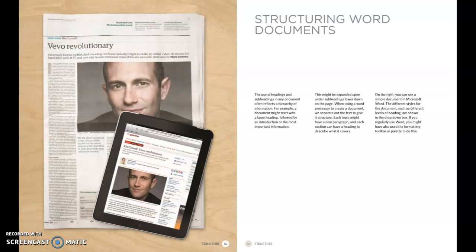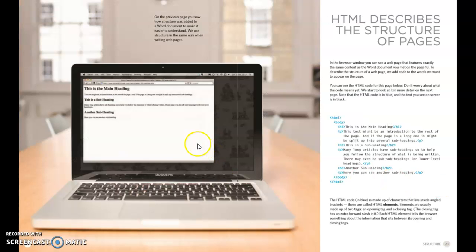The use of headings and subheadings in any document often reflects a hierarchy of information. For example, a document might start with a large heading, followed by an introduction or the most important information. For this website example, you can see the HTML code on this page, which has blue tags and then it has text in between them.